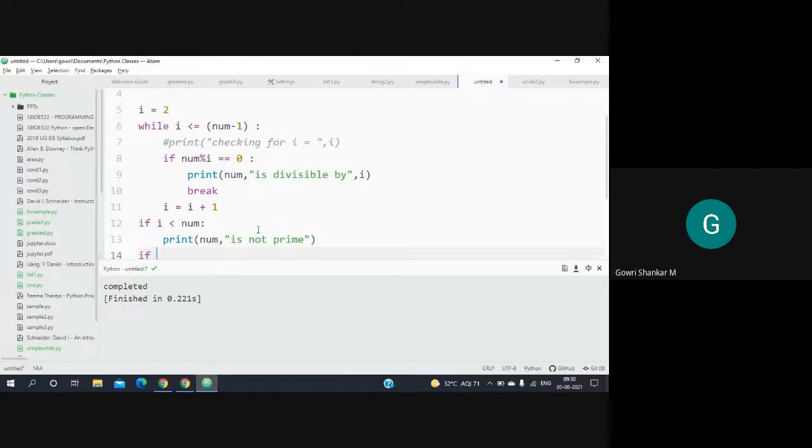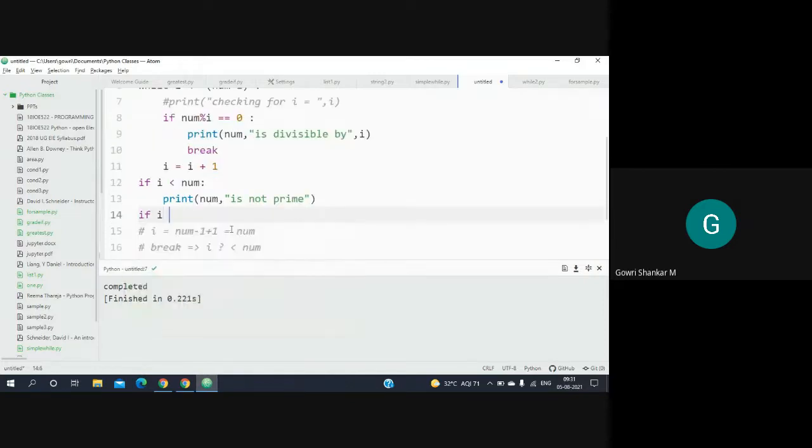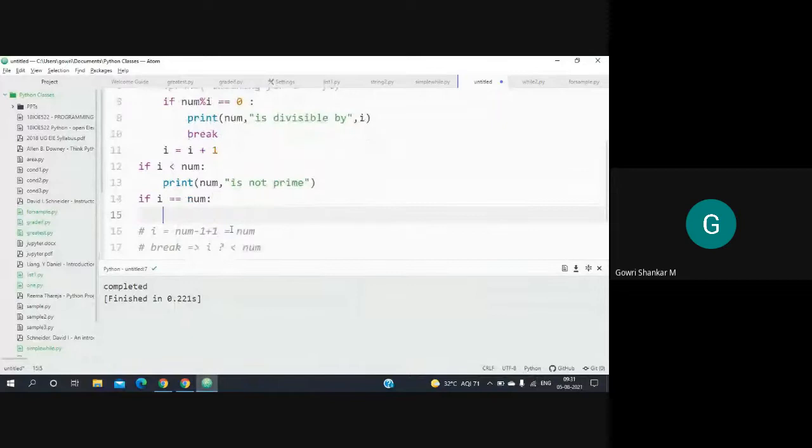If it is lesser than num, then we print that the number is not prime. If it is a prime number, then it will continue for all the iterations, and then we will get the last value of I. What is the last value of I? The last value of I will be I equal to num. When I is equal to num, it will come out of this while loop. So check whether I is equal to num, and if it is equal to num, we will print the number is prime.